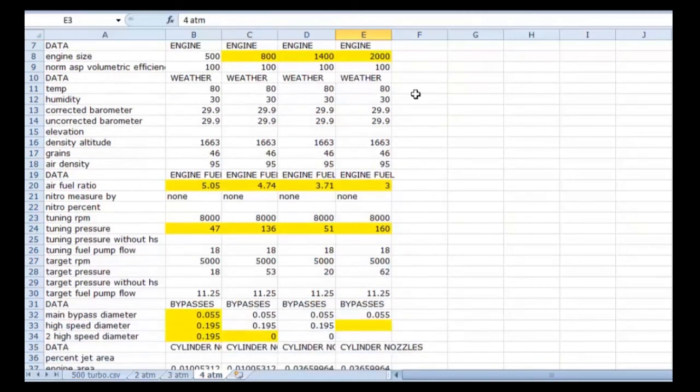We started out with a 5-to-1 air-to-fuel ratio. With our second stage, we go to a richer 4.7 air-fuel ratio. With our third stage, we go much richer, 3.7. And our final stage, we go to a 3-to-1 air-to-fuel ratio. That would be typically how rich a 4-atmosphere boost engine would be.